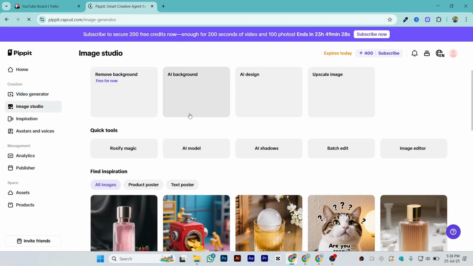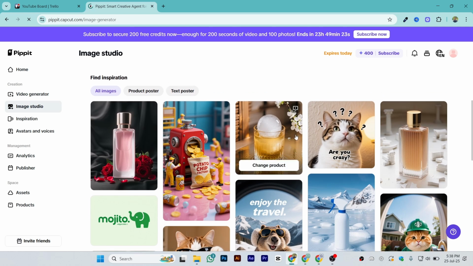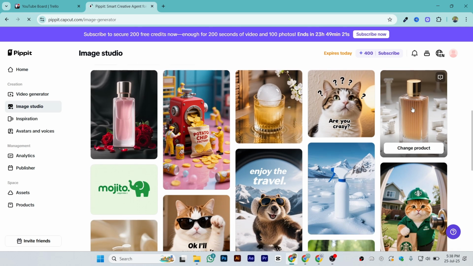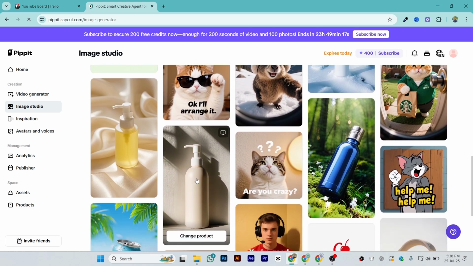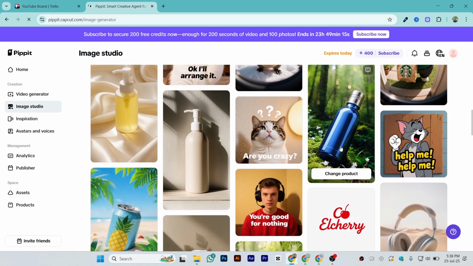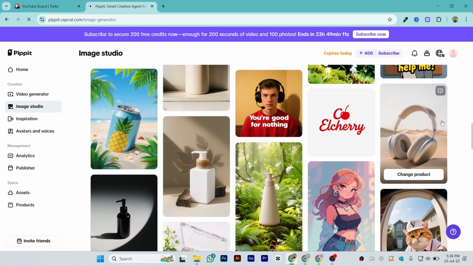And Image Studio is basically, as you can see, the images for the products that people listed. This is some kind of perfume, and this is a perfume, and this is some kind of shower product or something like that. So lotions and oils, and these product images are pretty good, pretty decent if you look at them.